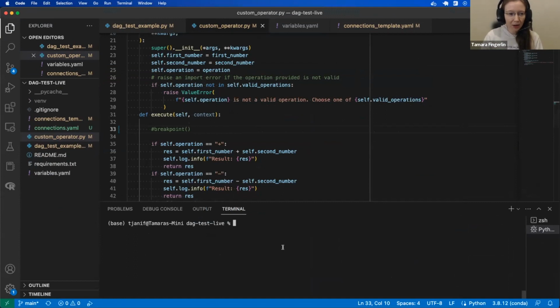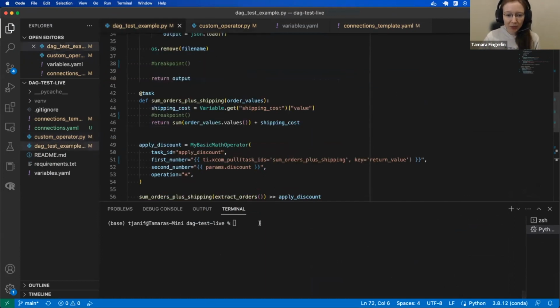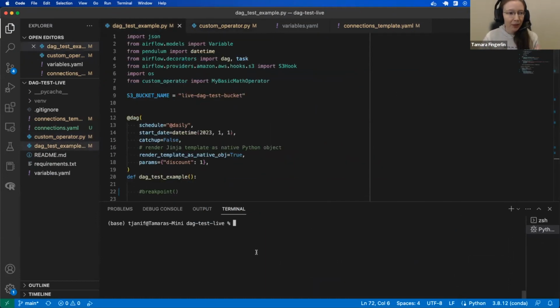Okay, we are in my VS Code environment. And the first thing you're going to notice, especially if you've seen several webinars of ours, is that I'm not in an Astro project. So you don't see the DAGs folder or the include folder or a Docker image as usual. I did this in order to show you that you don't even need to be in an Astro project or in an Airflow project in order to use dag.test. But of course, it doesn't hurt if you are.